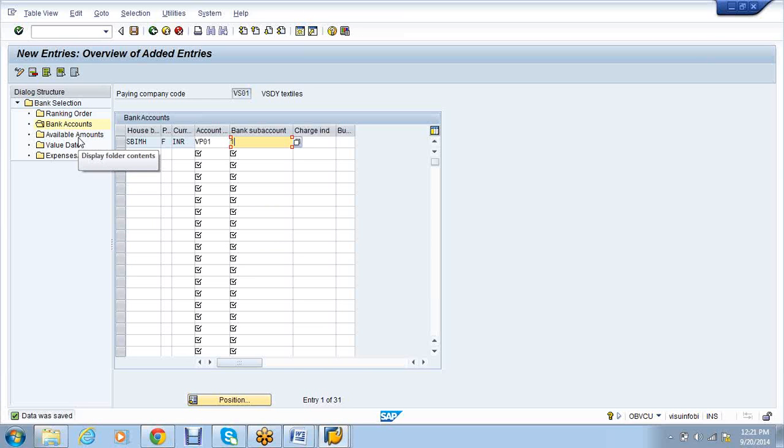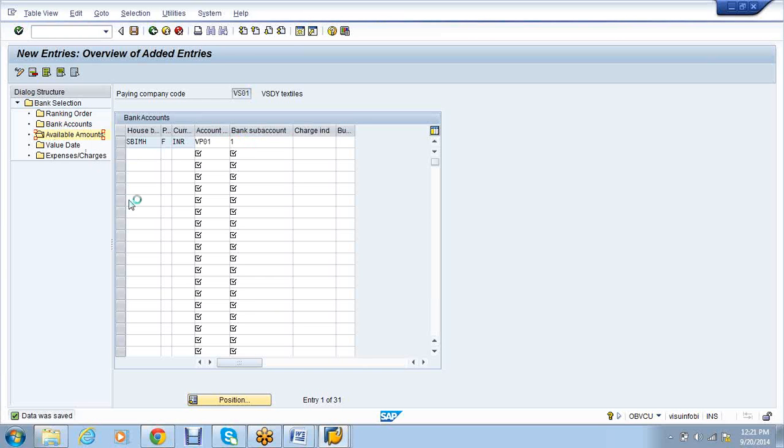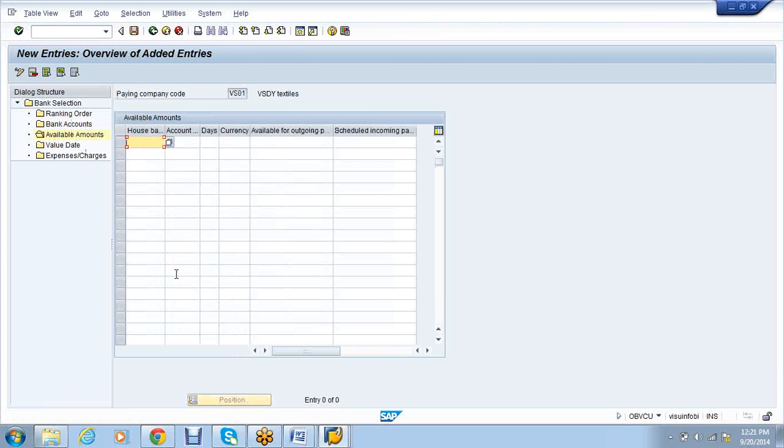Then double click on your available amounts. Go to new entries: house bank, account ID, days, for how many days, and the currency and the total amount of order. I'm just taking one example. It depends upon your financial.